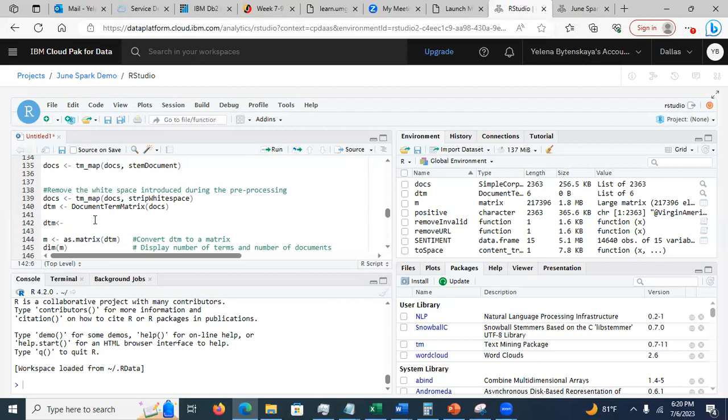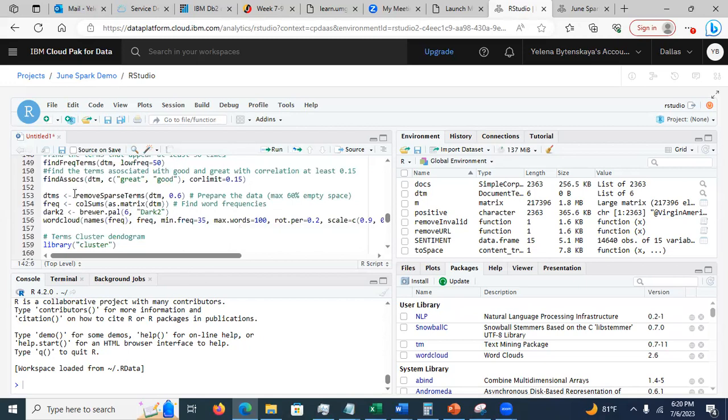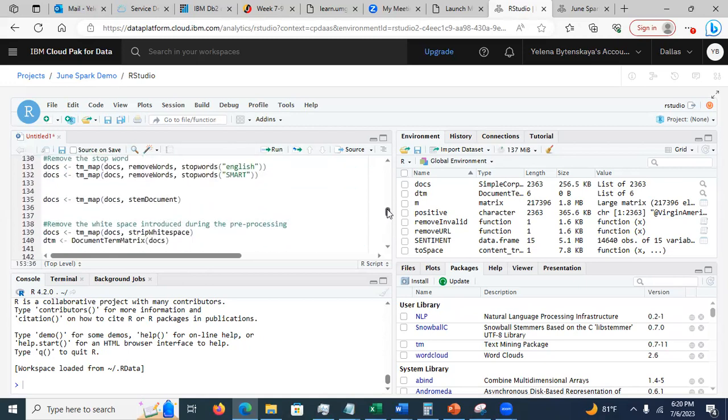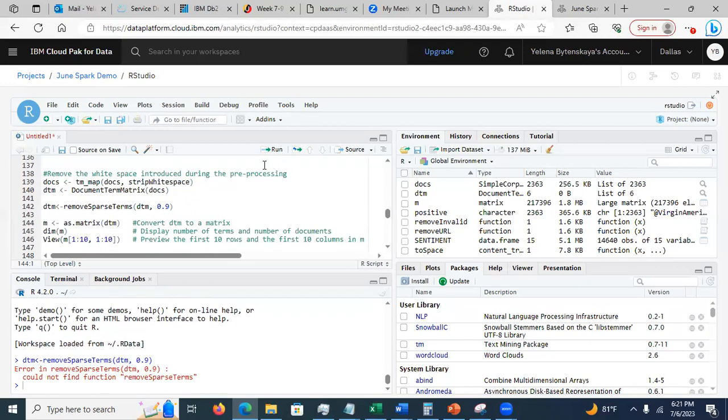You cannot do. Oops, somewhere I have this code. Remove sparse terms. Okay, you want to do that there too? Yeah. Where is it? Okay. So here you want to remove sparse terms, right? You want to do that before you create matrix M.